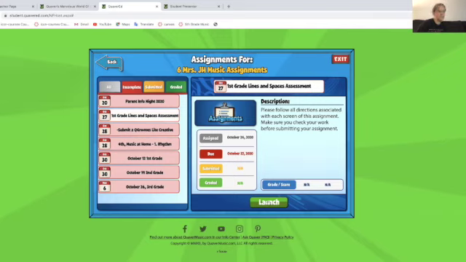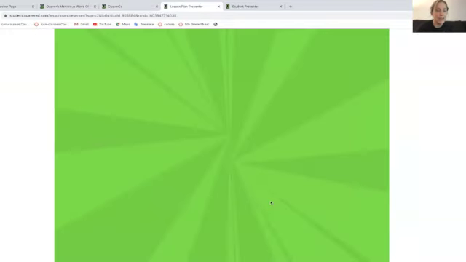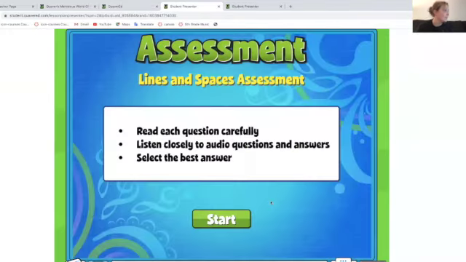And then you click this green button to launch. I want to point some stuff out because we're now going to start getting into submission. The first type of assignment we're going to talk about is the regular assessment, just the regular old assessment. That's what this looks like. Let's launch a first grade assignment about lines and spaces, which we haven't done yet.